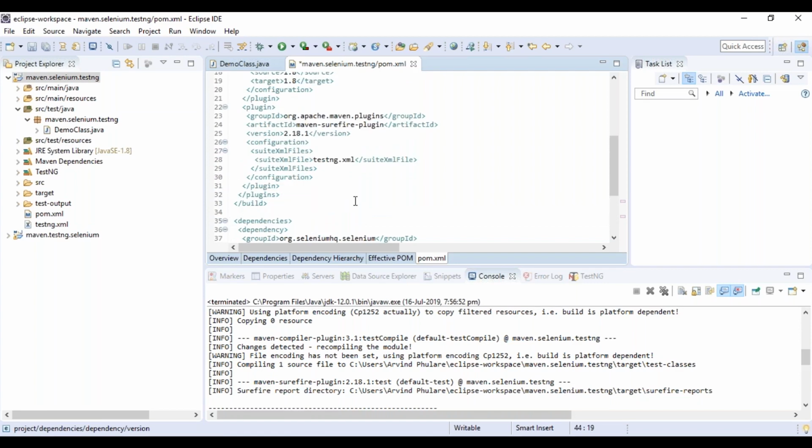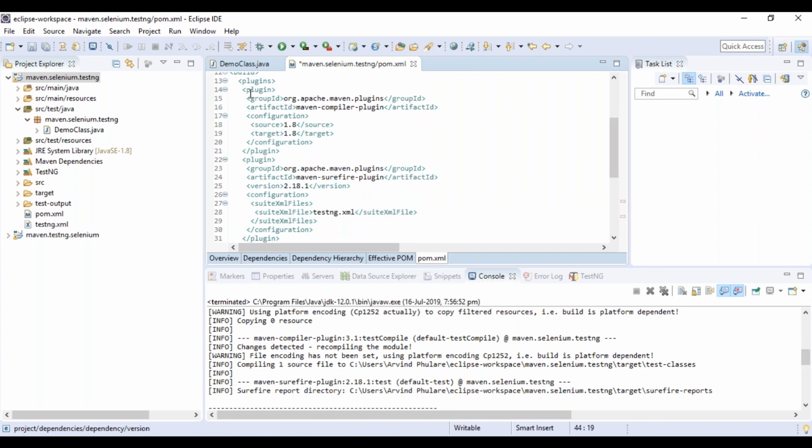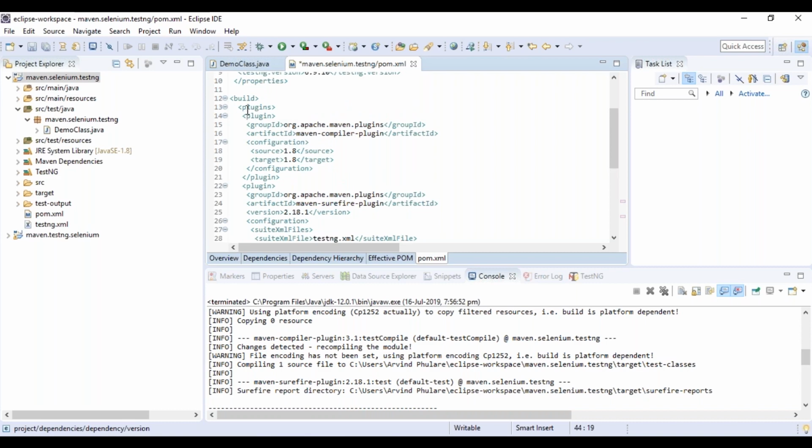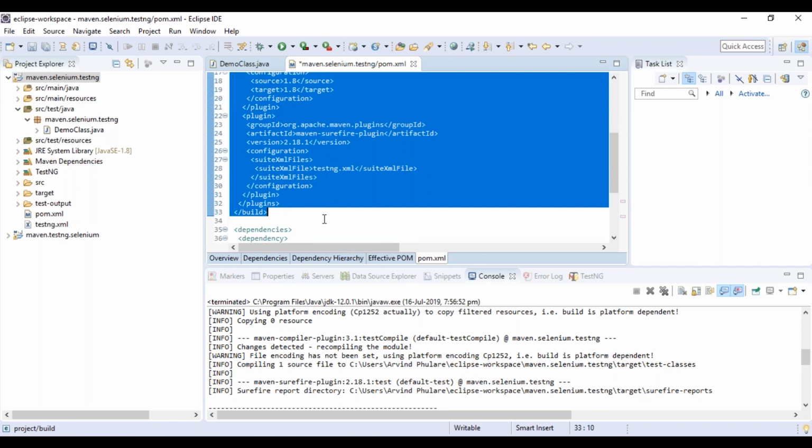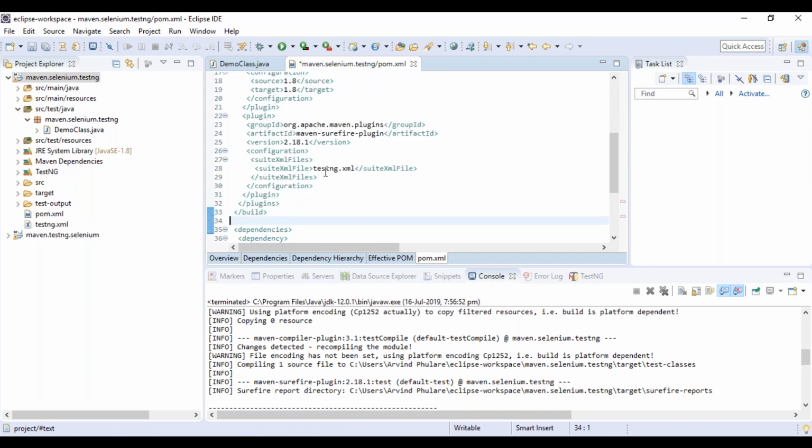Apart from the dependencies, since we are testing the application, you also need 2 plugins: the compiler plugin, which, as the name suggests, is used for compiling the source code, and the surefire plugin, which is used for unit testing. You need to add these plugins under the build tag. This entire thing you need to add in the POM XML, and once you add those, simply save it using Control S. That's it.